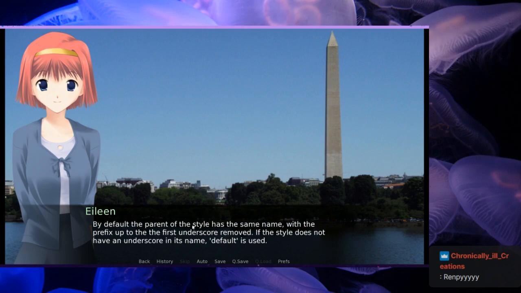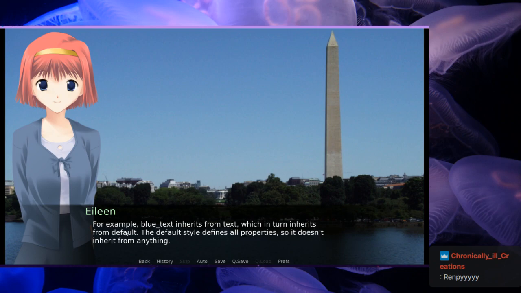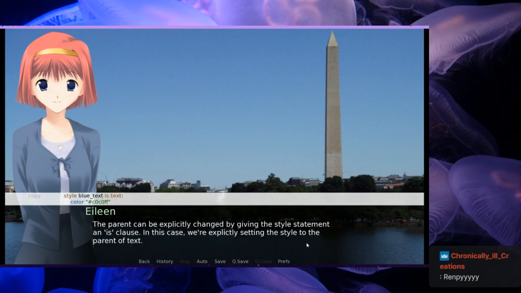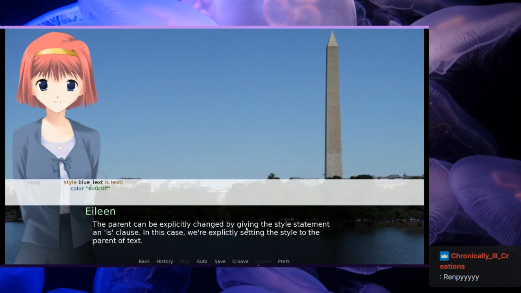By default, the parent of the style has the same name, with the prefix up to the first underscore removed. If the style does not have an underscore in its name, default is used. For example, blue_text inherits from text, which in turn inherits from default. The default style defines all properties, so it doesn't inherit from anything. The parent can be explicitly changed by giving the style statement an is clause. In this case, we're explicitly setting the style to the parent of text. Blue text is text.